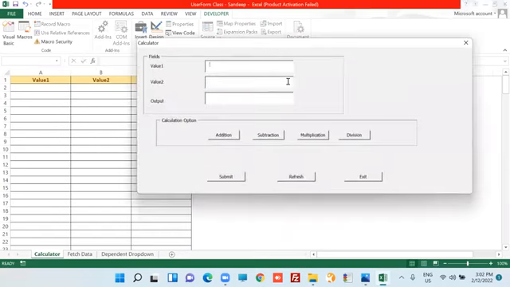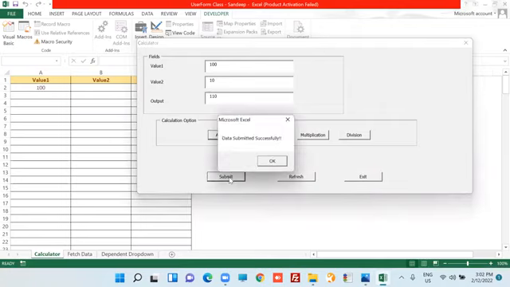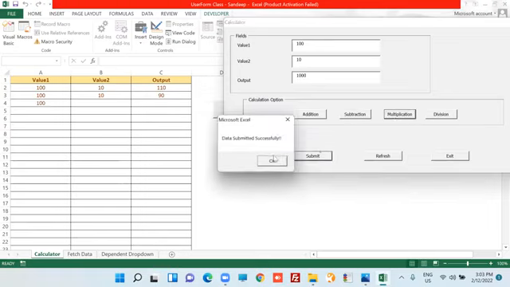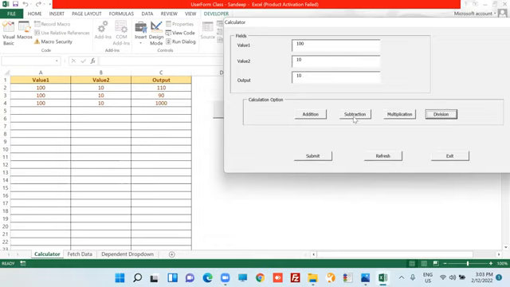Let's say your value 1 is 100 and your value 2 is 10. If you are adding this, you are getting 110. If you are submitting it, it says data submitted successfully, and you are getting this data here. If you are subtracting it, it says 90. Just click on it, and you are getting this output. Okay. If you are multiplying this, you are getting 1000, and similarly for division.